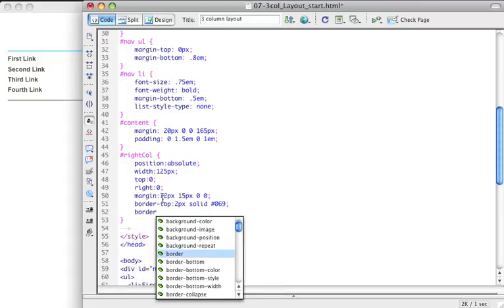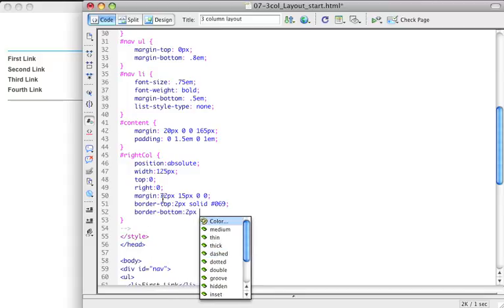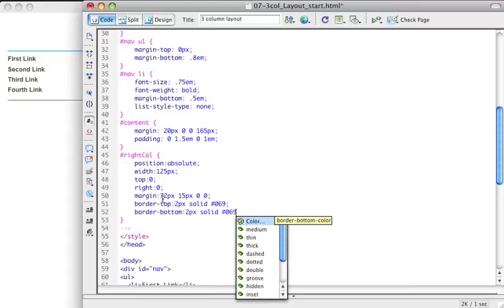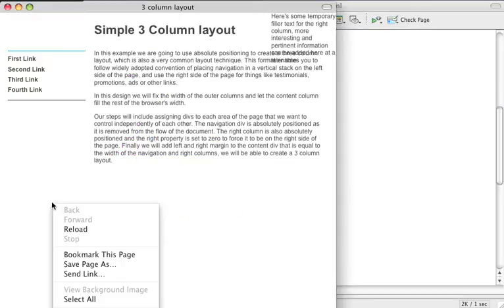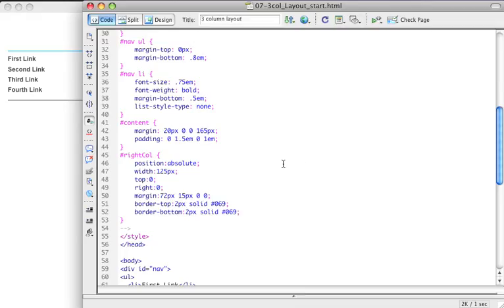I'm also going to add a border to the bottom, using the same values here: 2 pixels, solid, and my bluish teal color right there. So if we save and refresh, you can now see that I've pushed this down. I'm still having some issues with the content overlapping or underlapping behind this, and that's because I need to adjust the style of my content column as well. So let's do that, and then we'll finish dolling up this right column.